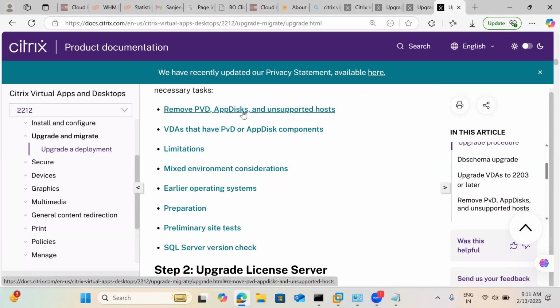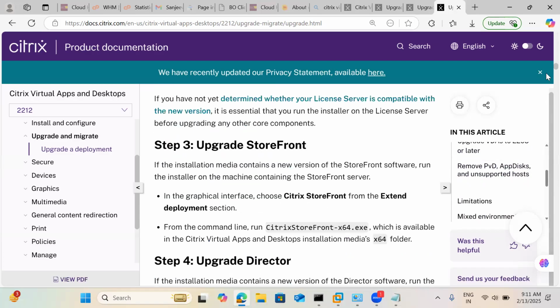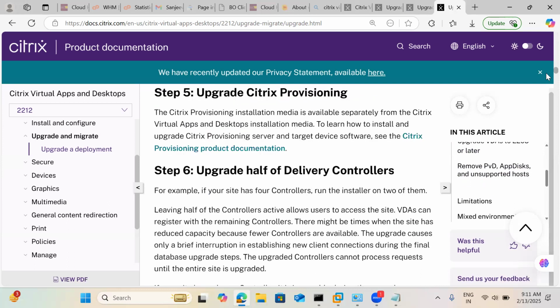Now in the newer versions of Citrix Virtual Apps and Desktops, those are not supported. Okay, if we are using personal vDisks and all those in your existing environment, we need to remove those. Okay, and if you have older operating systems also, first at the OS level we need to perform the upgrade. Okay, and most of the installers are the same.